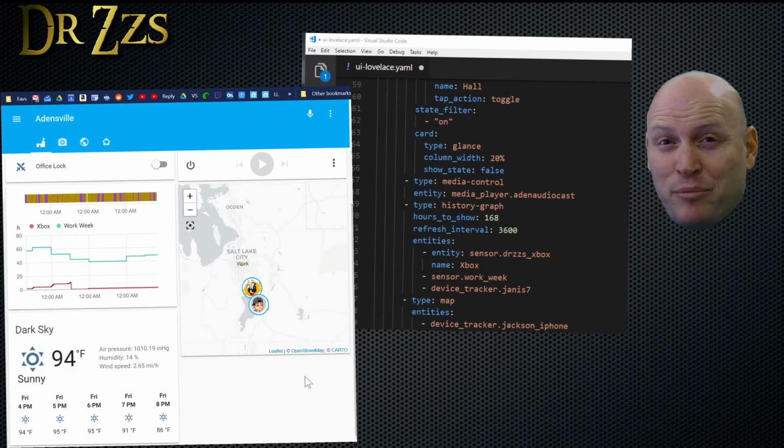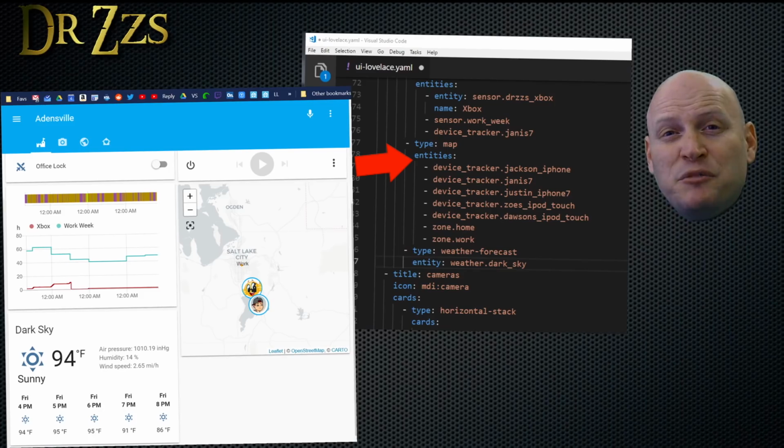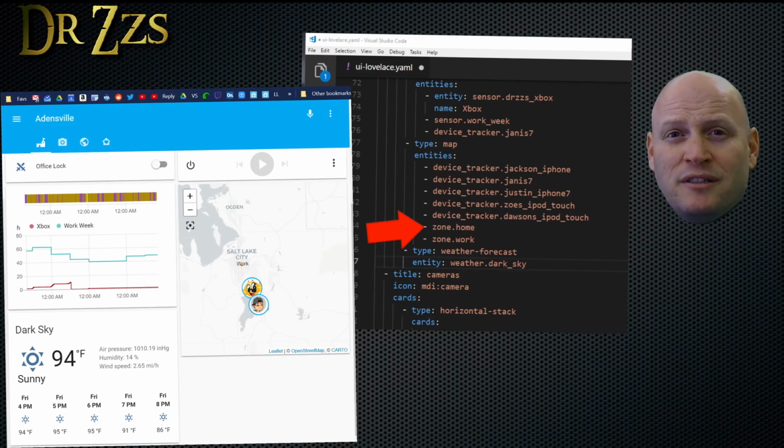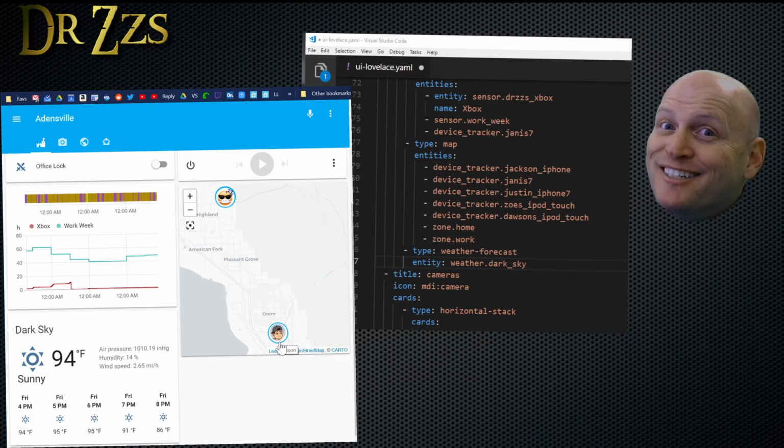Another useful card is the map. When you define the card type as map and list as entities the devices that you're tracking, those devices will show up on the map. And if you've defined specific zones in Home Assistant, you can also include those zones on the map. This one shows that Bearbait is actually hanging out with his friends at the mall. Remember, it's not stalking if it's your family.